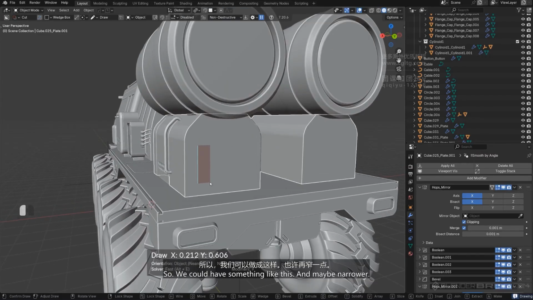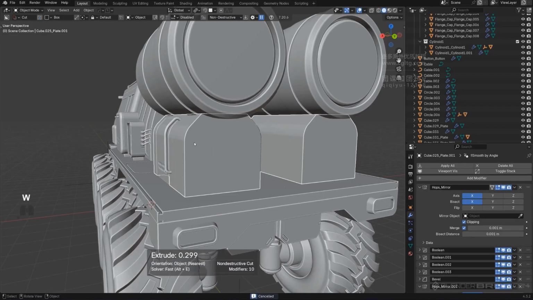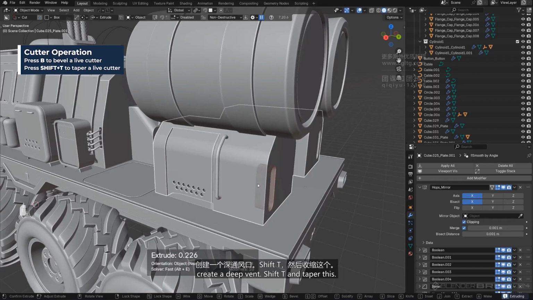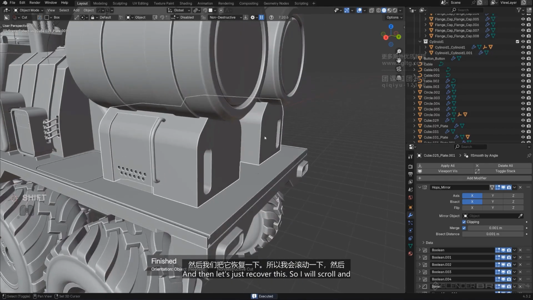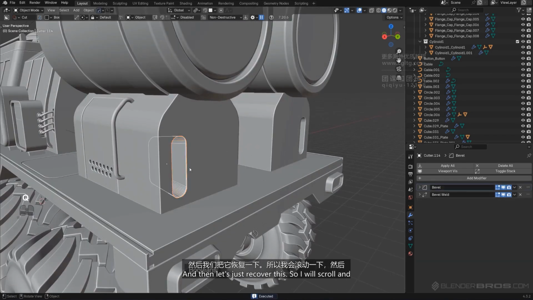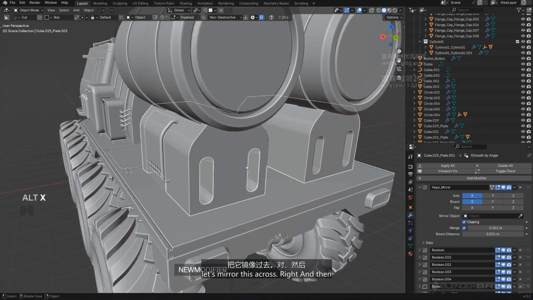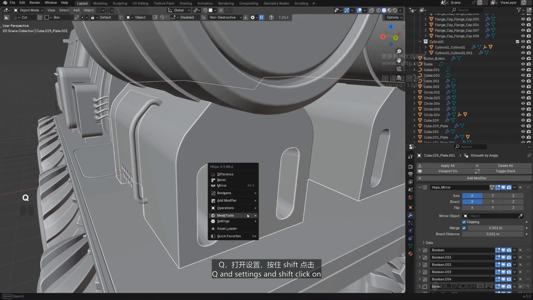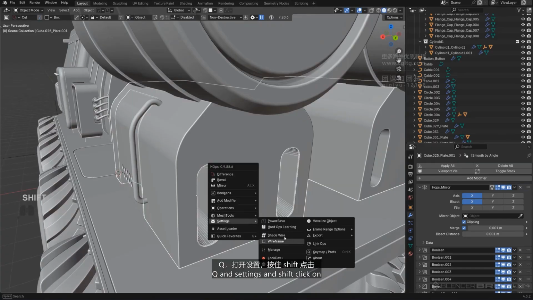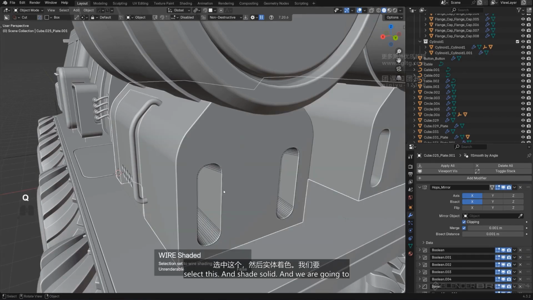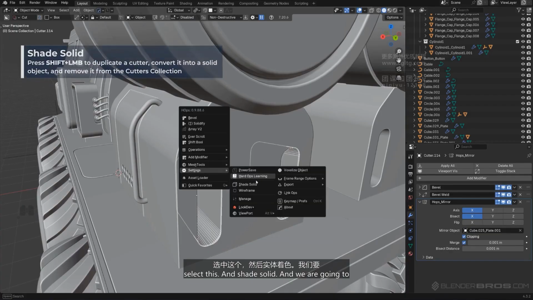So could have something like this, and maybe narrower, like this, B, and run the bevel, and create a deep vent, Shift T and taper this. And then let's just recover this, so I will scroll, and let's mirror this across, right? And then Q and settings and shift click on shade, not shade wire, shade solid. So select this and shade solid.